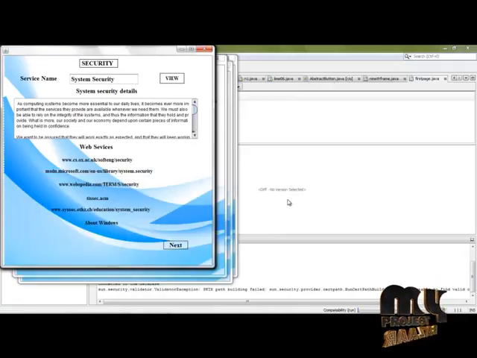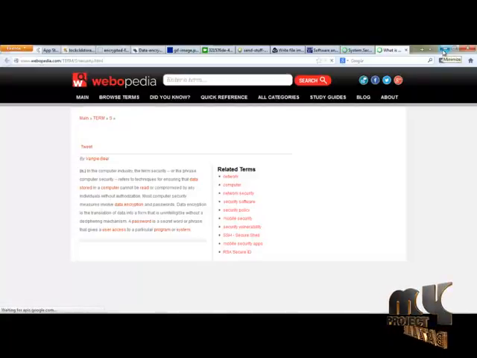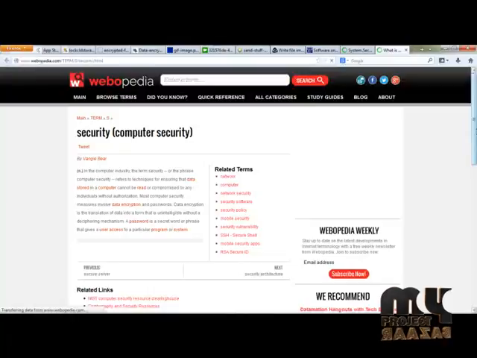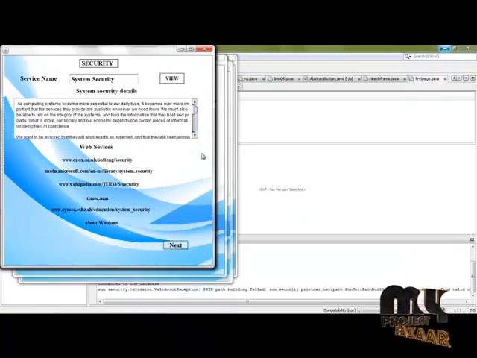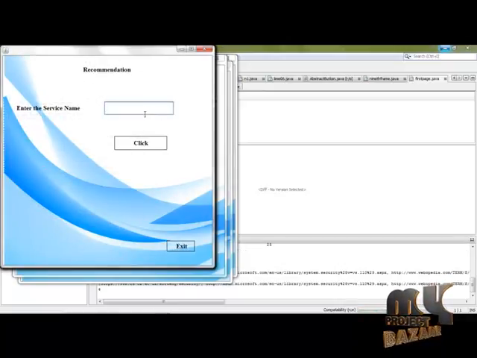After that, you can see security, computer security. In this project, when the user clicks the link, it will search the link, otherwise it will download the source code of the link. That means it will check whether a security level is implemented on this site or not. After that, it will check all these services. Click next for the recommendation.